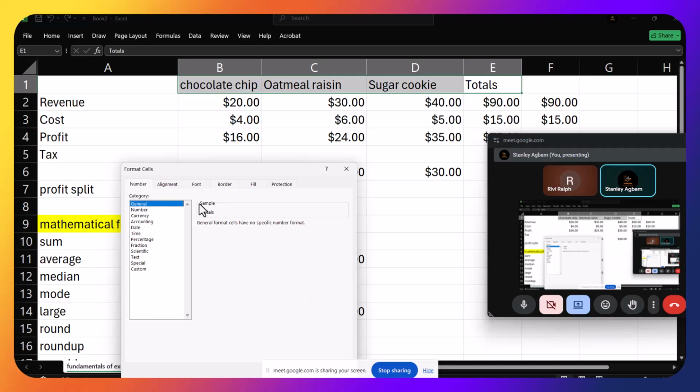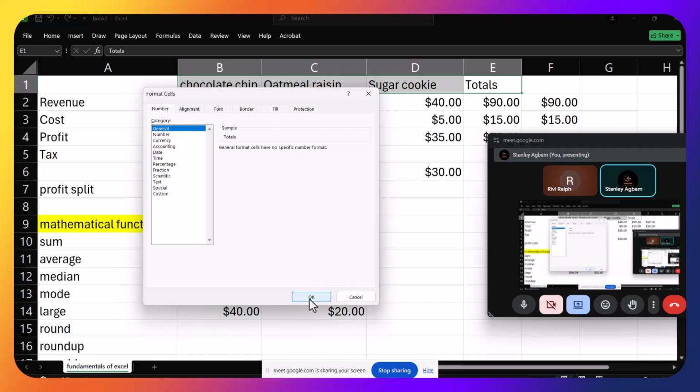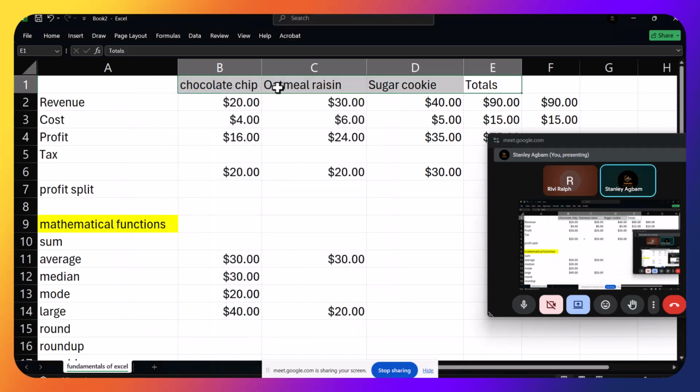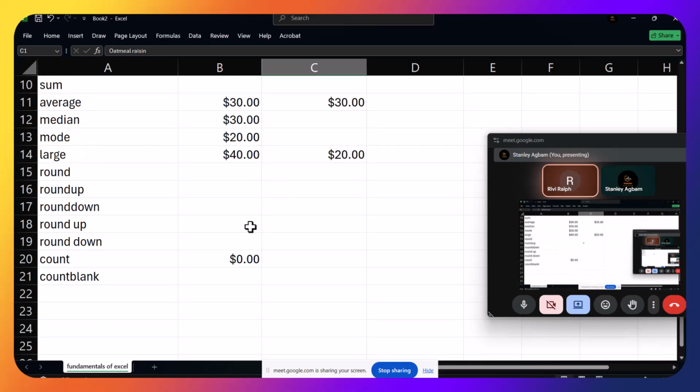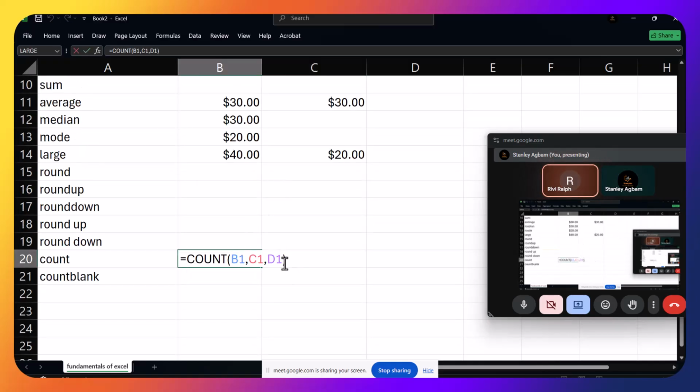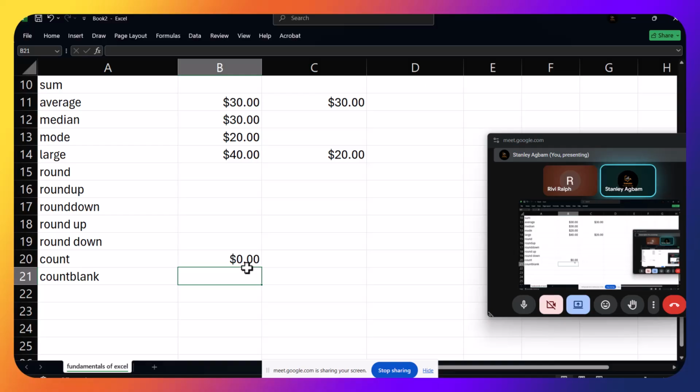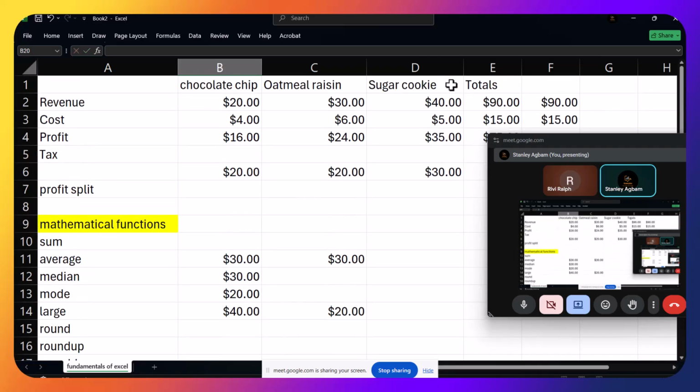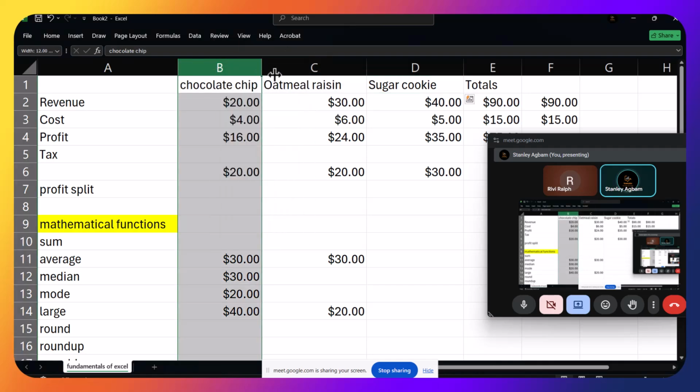I might have to do it individually as well. Yeah, okay, I think I know where the issue is coming from. Count function does not work on letters, it only works on numbers. Yeah, that is actually true. I can't believe I made that mistake. Count function is a mathematical function and it only works on numbers.